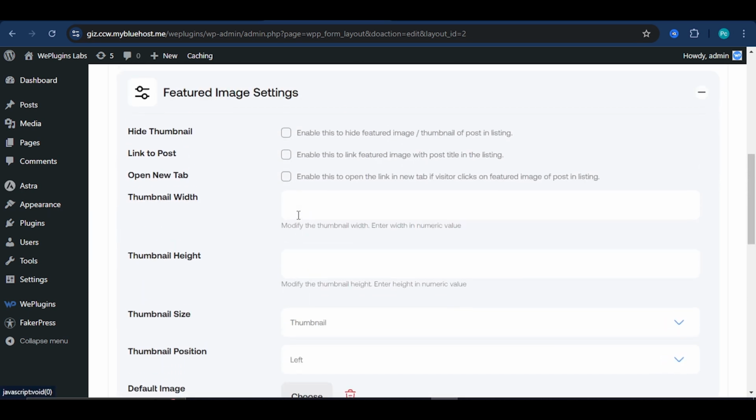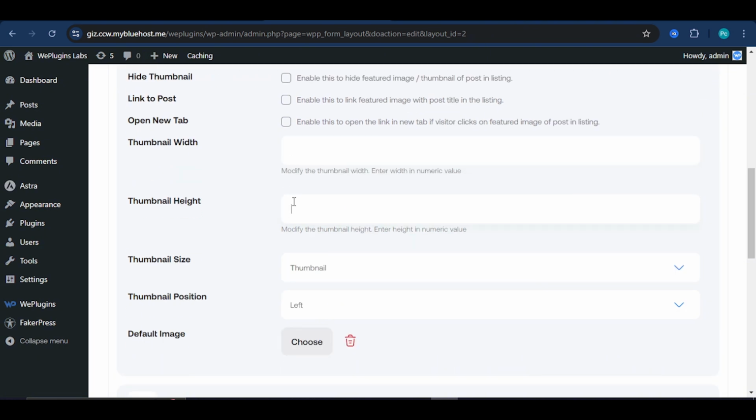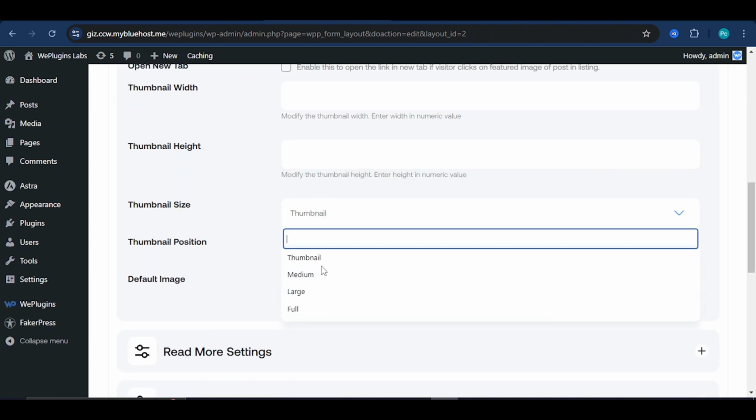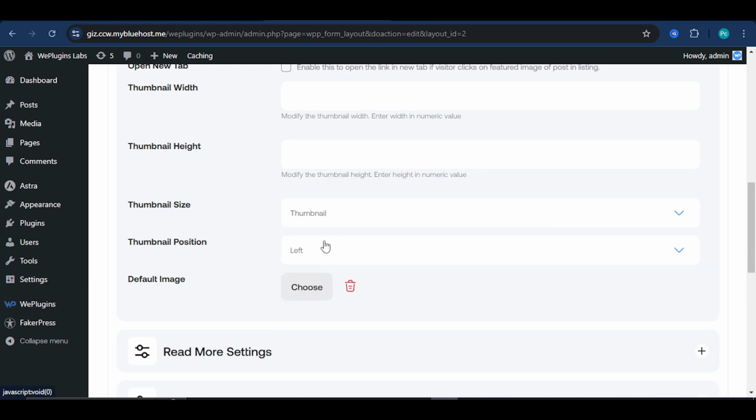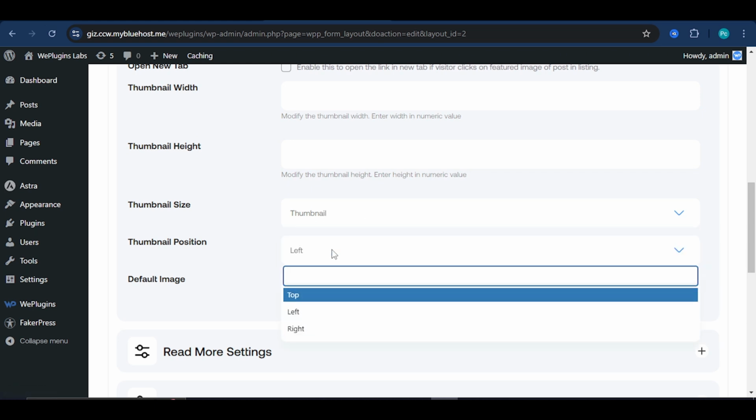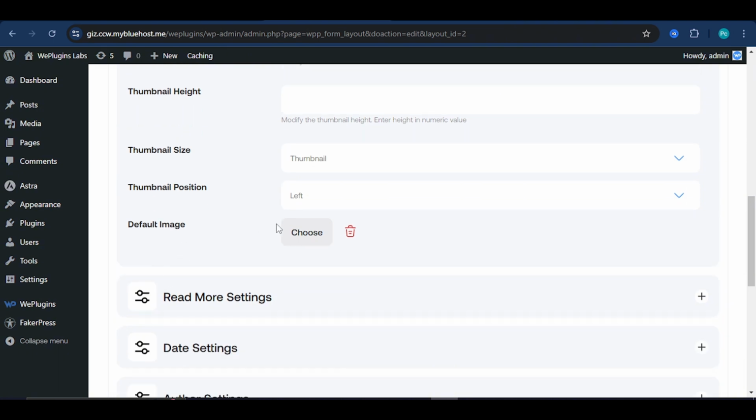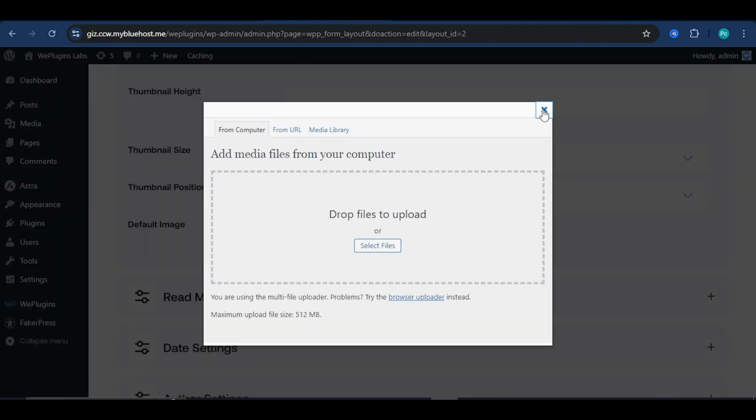Next up is Featured Image Settings, and within that, the first one is Hide Thumbnail. Enable this to hide the featured image or thumbnail of the post in the listing. Then we have Link to Post. Enable this to link the featured image with the post in the listing. Then we have Open New Tab. This is the same as the previous Open New Tab, if you click on the featured image of the post in the listing. Then we have Thumbnail Width and Thumbnail Height. You can set it here. Then we have Thumbnail Size, where you can select the thumbnail size. Then we have Thumbnail Position. You can also set as per your liking. Then at last, we have Default Image. Here, you will upload your featured image.